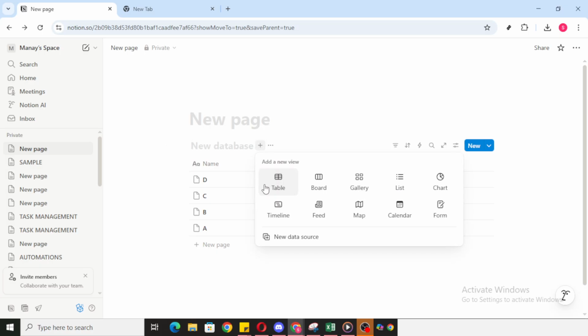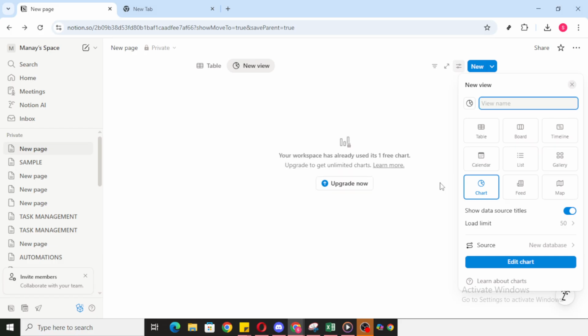And that's it. You opened Notion, created a new page, imported your data, entered the database, and used the plus icon to add a chart. Save the page, and you're ready to share or iterate as your data grows.